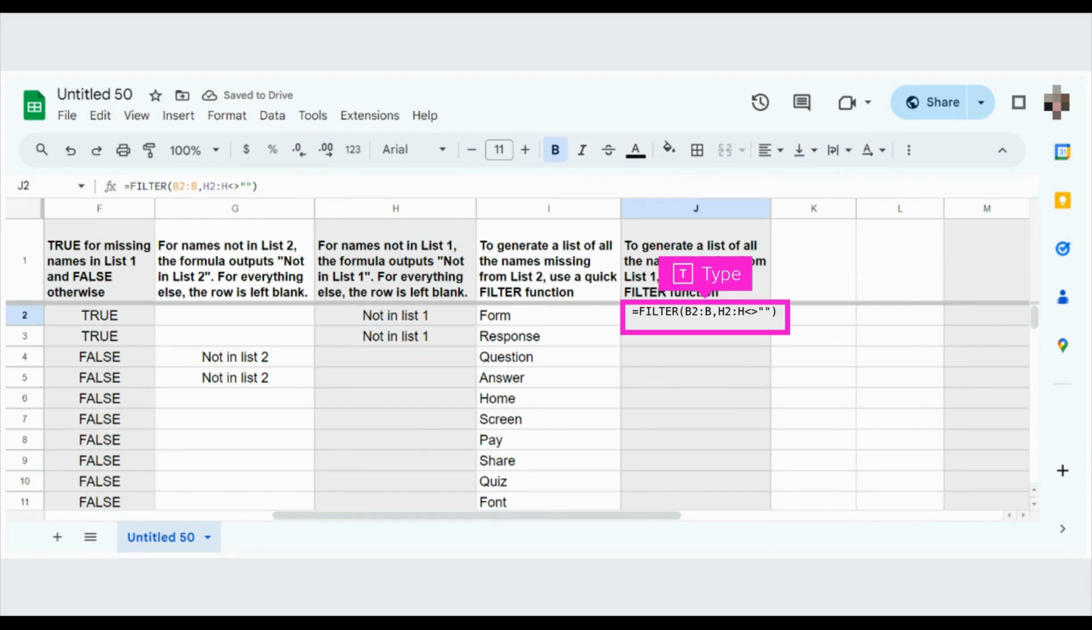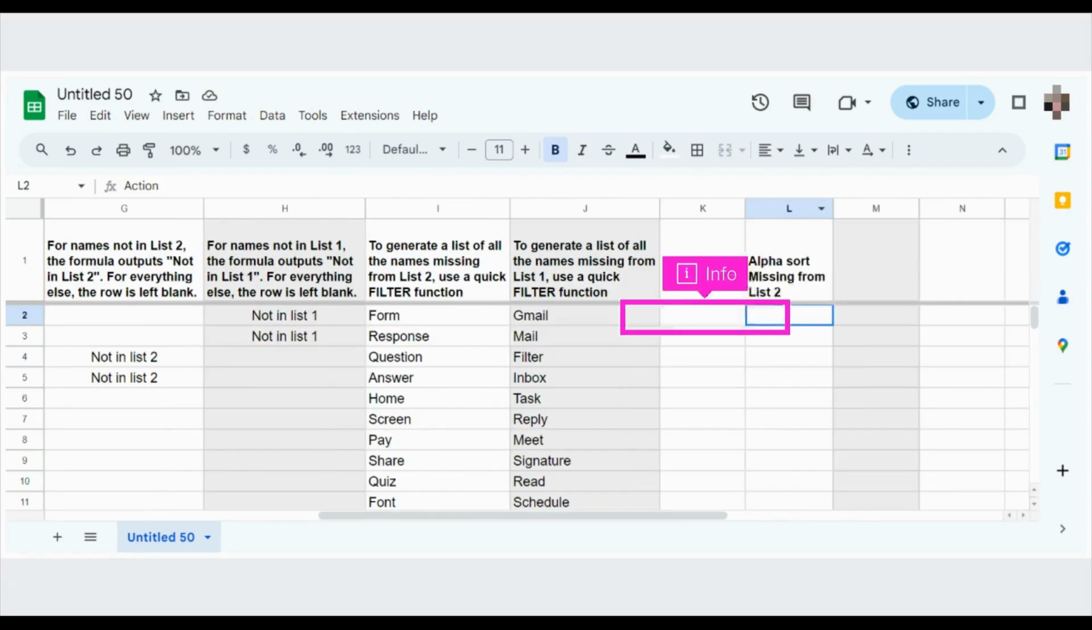Let's also generate a list of all the names missing from list 1. Type equals FILTER, left parenthesis, B2, colon, B, comma, H2, colon, H, less than symbol, greater than symbol, 2 quotation marks, right parenthesis, in cell J2. Again, it's an array function, so the results automatically fill the column.